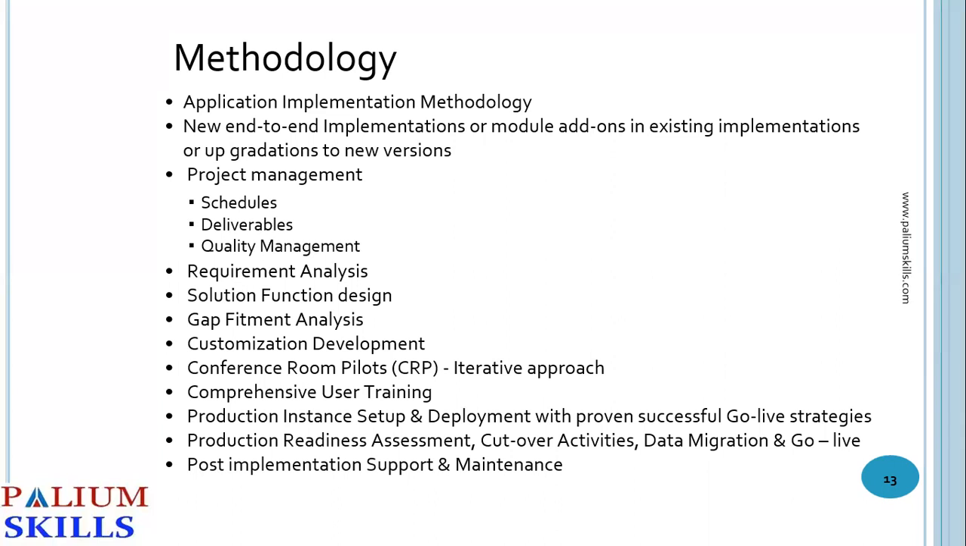Gap fitment analysis, that means there is a gap between what the customer wants and what the application offers. And we provide a solution. Now since this feature is not provided, how do you want it? Do you want a report, or do you want a custom screen, or do you want an alert, or do you want an email going out, or what do you need to fit that gap?